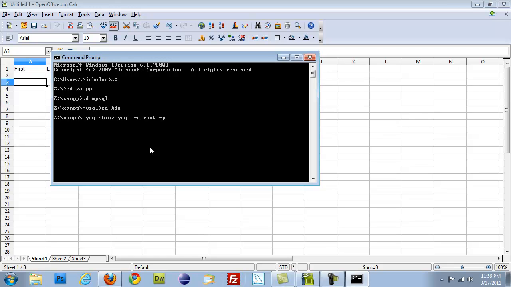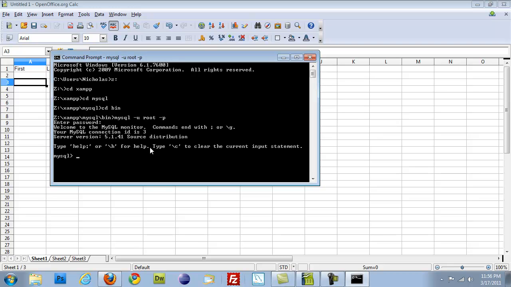I always tend to just do the -p and do a command line prompt for a password and enter it that way. But with the default installation of XAMPP, you don't have a password for your root user, so just hit enter, and then you'll be brought into the MySQL command line piece.